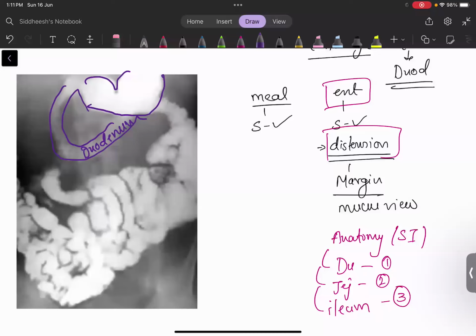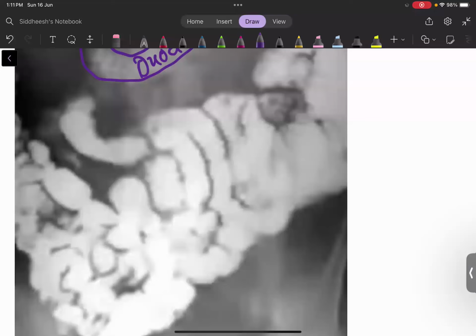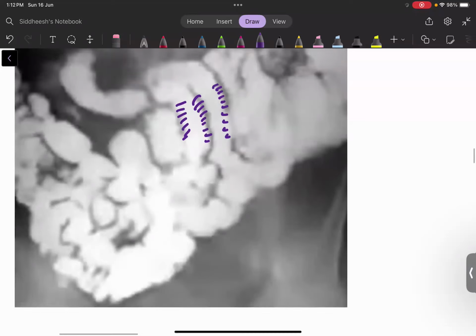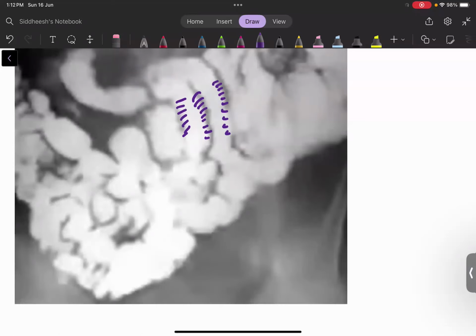Remember, jejunum shows a feather-like structure. Jejunum will show you what? A feather-like structure. If I zoom in on this part, I can see some feather-like structures present here. Correct? This is the jejunum. What about the ileum part? Ileum doesn't have all these feather-like structures. We have a plain surface. This is your ileum part.